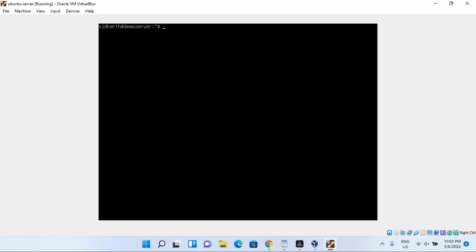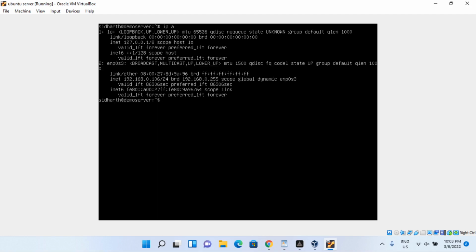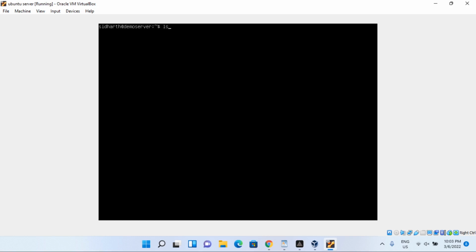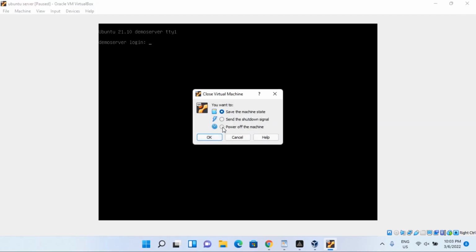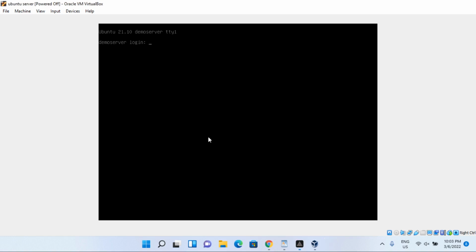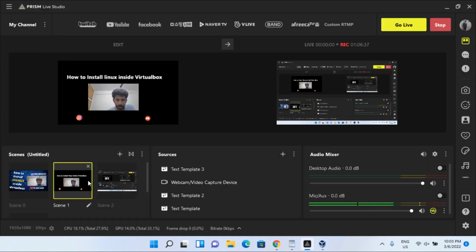Here we have the same server screen with the same IP address. You can find all that information. So with that, we have exited the server, and it comes to the end of the blog. We are going to power off this server, and we have powered off the server.